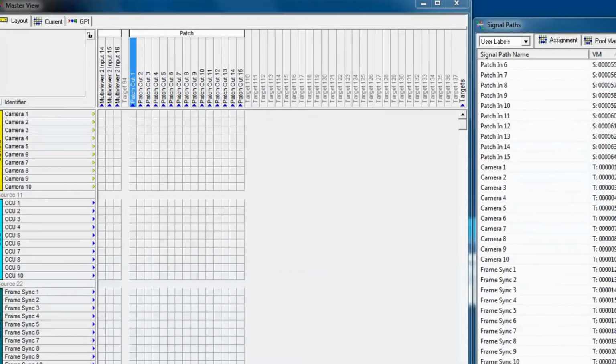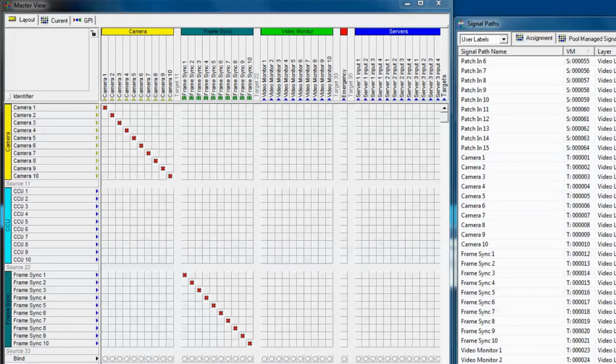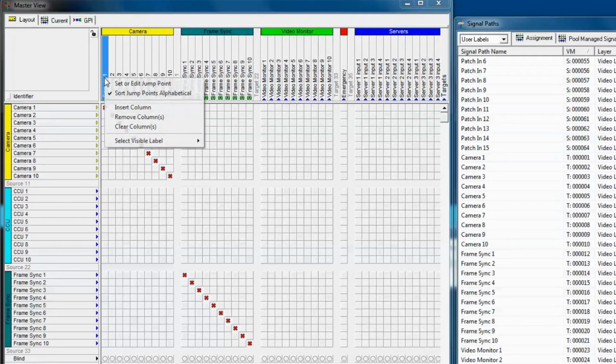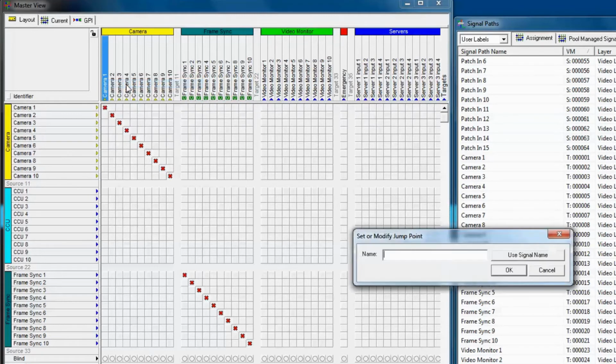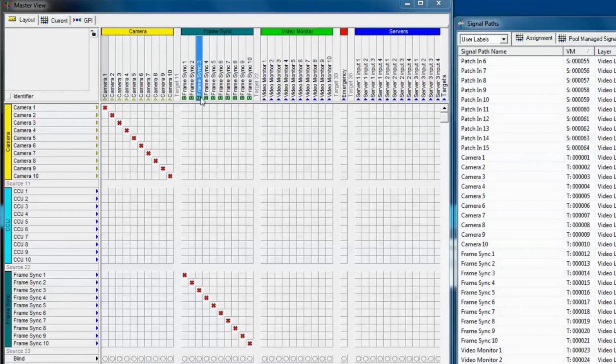Another option is using what are called jump points. Jump points are extremely handy to have in VSM. For example, let's create a jump point for the first camera target. First, we right-click on the first target for cameras, and then select Set or Edit Jump Point. When the window comes up, you'll see you have the option to use the signal name. That sometimes is appropriate, but other times you want to be a little more clear. In this case, we'll rename the signal name simply to Cameras. When we click away from this camera target, you'll notice that camera 1 is grayed out slightly. That's because now there's a jump point set for that signal.